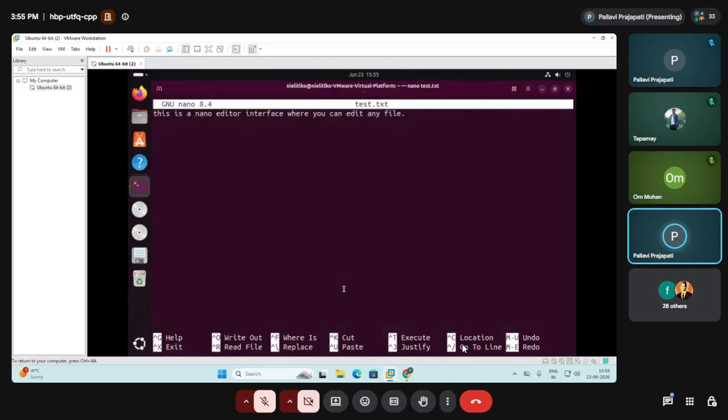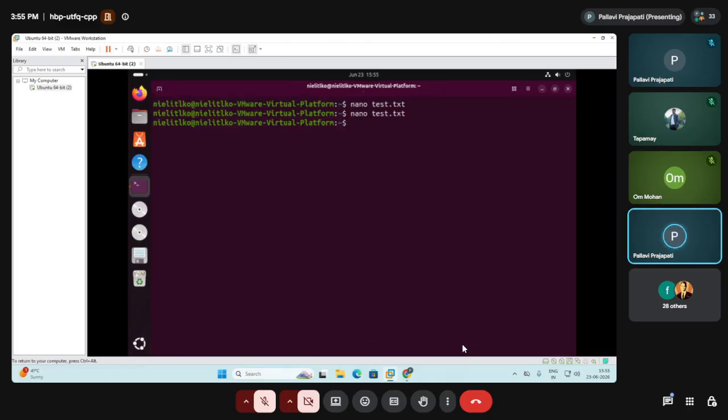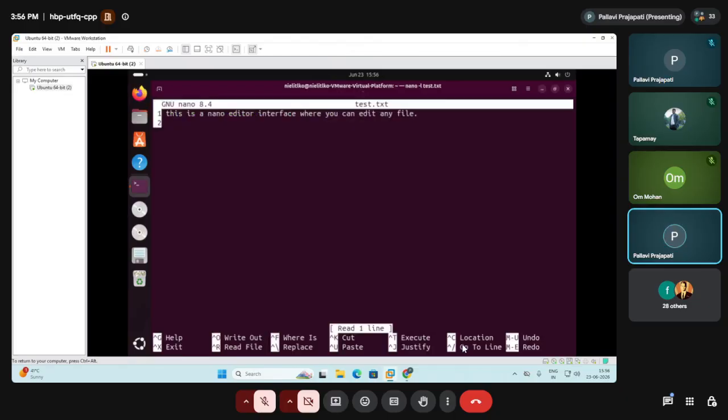Okay, so let me first come out of this. How will you come out of this editor? Control X. Okay, now nano -l test.txt. Now you can see it is showing you the line number. Basically the -l means that it will show you the line number.